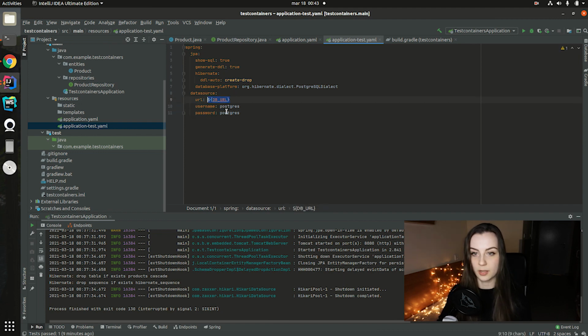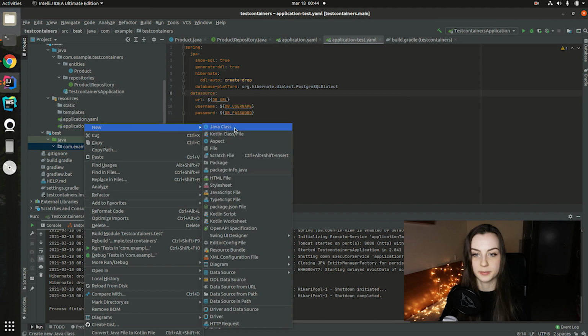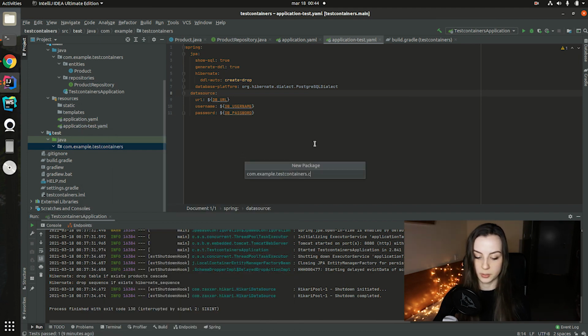We can actually copy this. Here will be the username and here the password. Alright, now we will create a new package for containers.